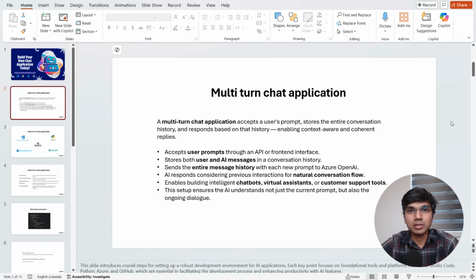A multi-turn chat application is nothing but storing the conversation history. So it is not like you send a request and then you get a response. It is not just one single request and response. It stores multiple requests and responses which were previously sent and received. Through that, it is able to understand the context, these are the things the user was discussing with the AI. So that is called a multi-turn chat application.